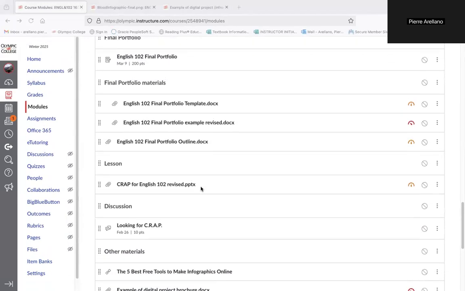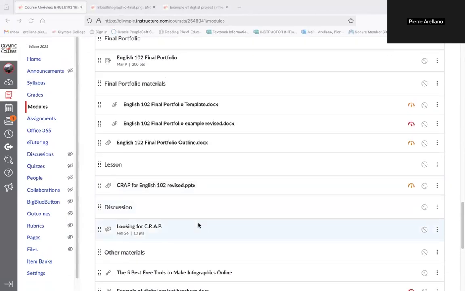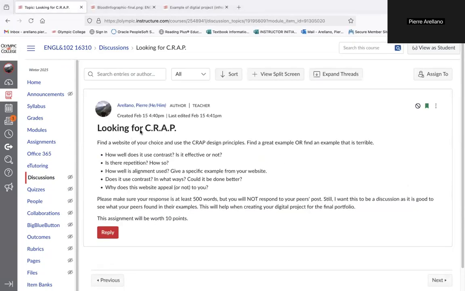And so this will be the last thing you do as a class. It's going to be called Looking for CRAP. Yeah, you can tell I always have fun using an acronym. But here, basically, I want you to find a website that has what you would think is good design, or maybe bad design, by the CRAP principles, right?